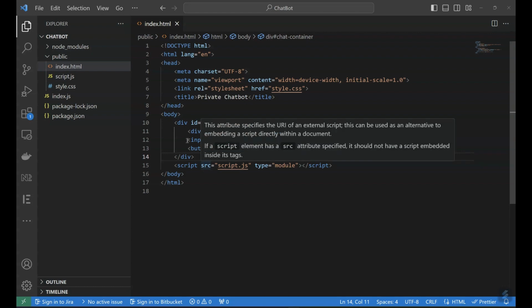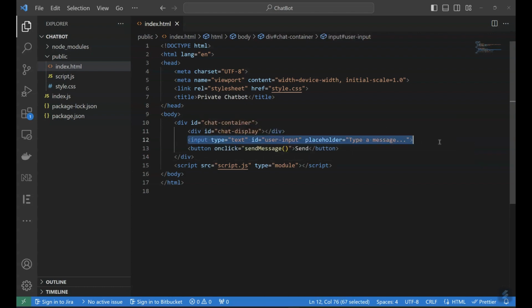User input. Below the chat display, there's an input element of type text with the ID user-input. This is the field where users can input their messages to the chatbot. It includes a placeholder, "Type a message", providing guidance to users. Send button. Next, there's a button element with an onclick attribute calling the sendMessage function. This button triggers the submission of the user's message to the chatbot when clicked.